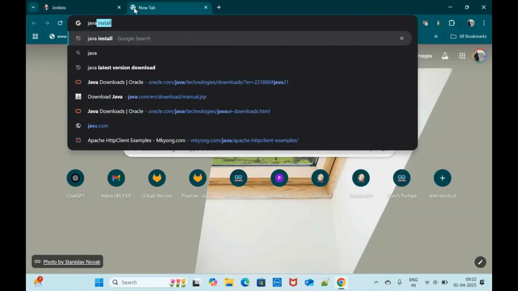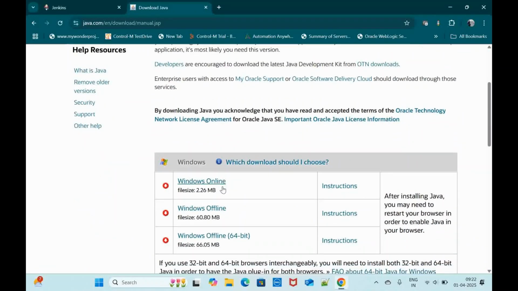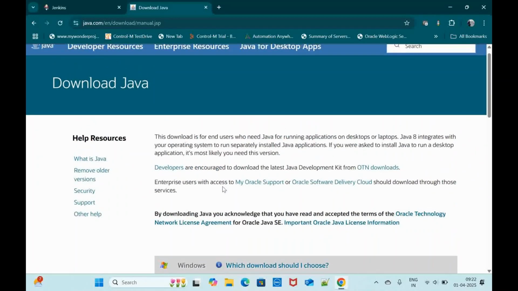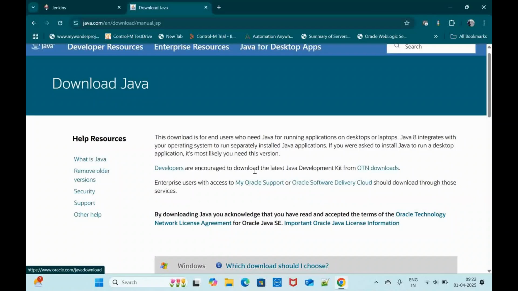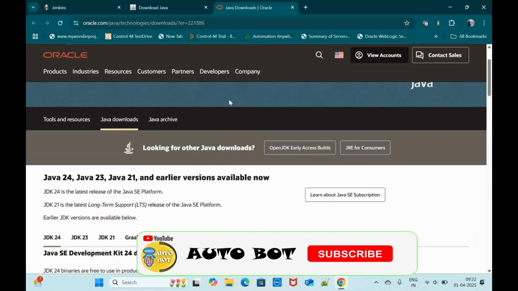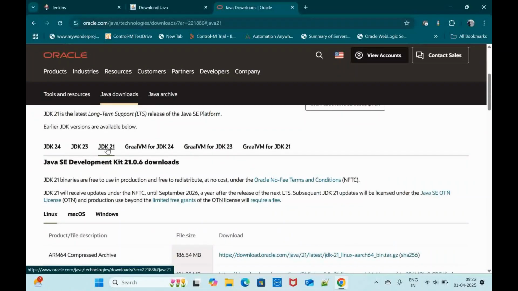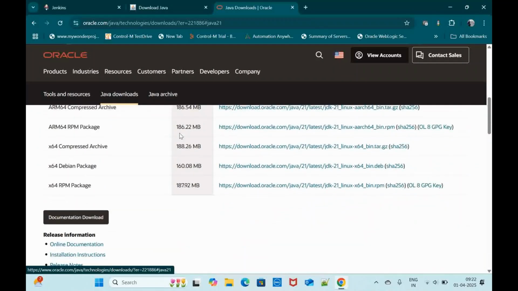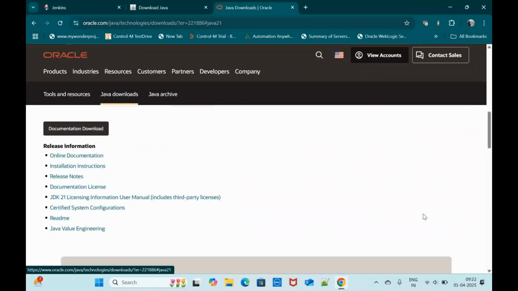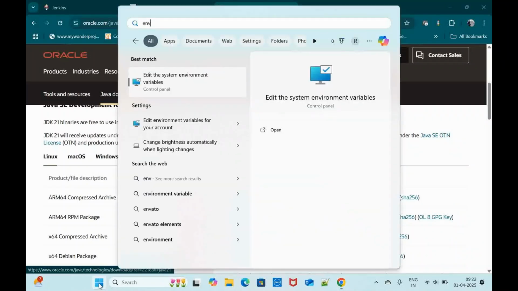What you can do is just search for Java, and you can go to download Java. Here you can see it is giving JDK 21, right? If I need to install JDK 21, I can directly click on JDK 21, download the installer, and install it on the Windows machine. Once it is installed, let me go here to environment variables.